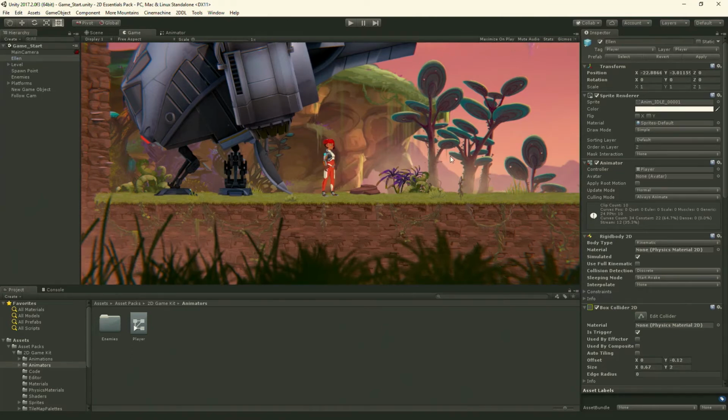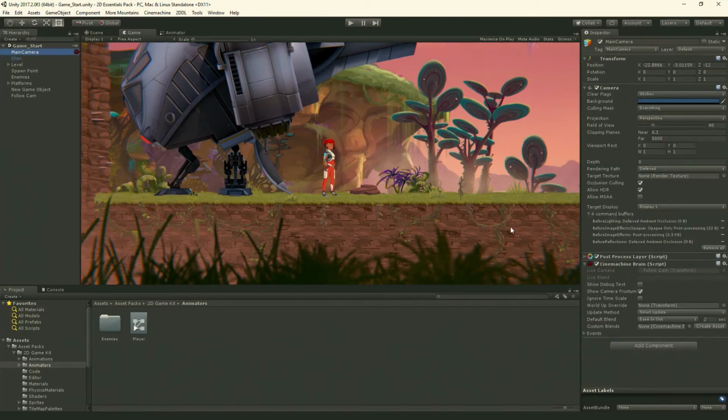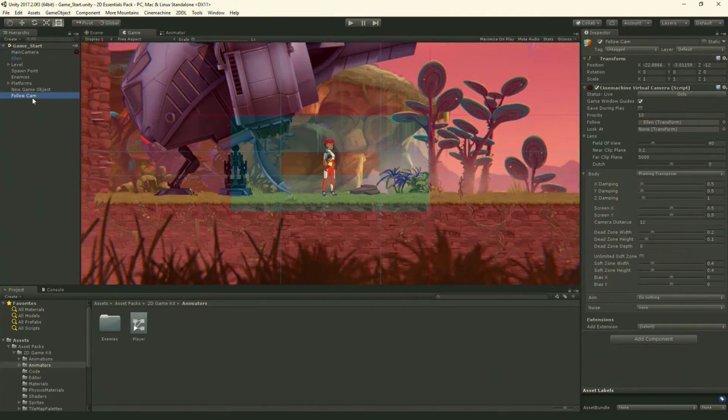And so I need to manage this. And so what I'm going to do, this is also something new, definitely worth checking out, is I'm going to go to my follow camera.